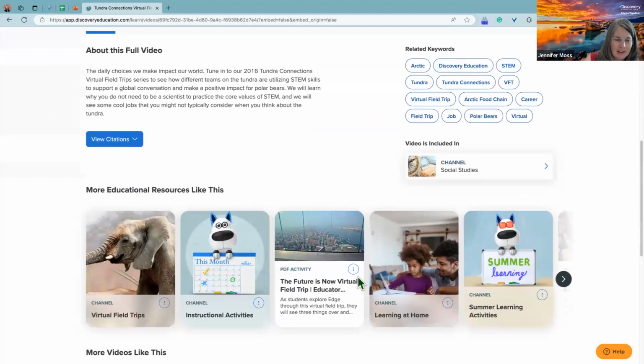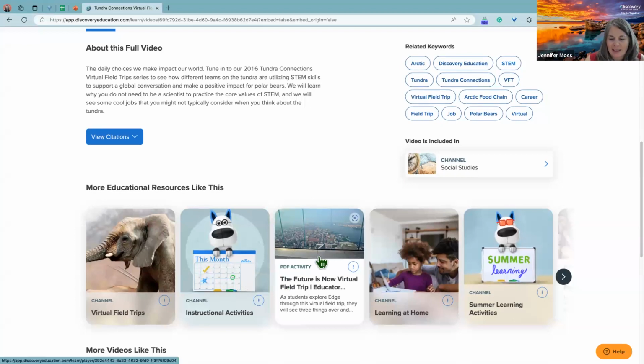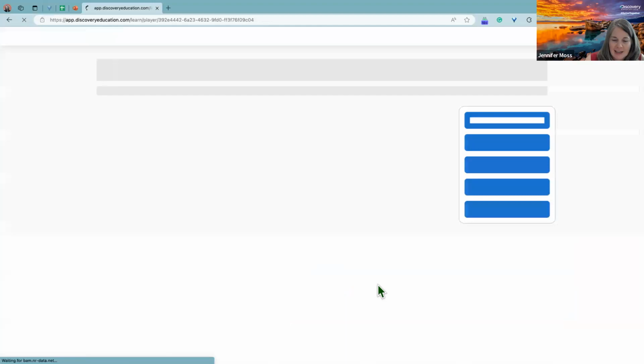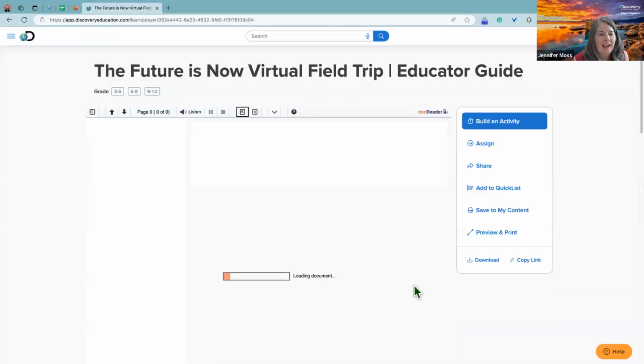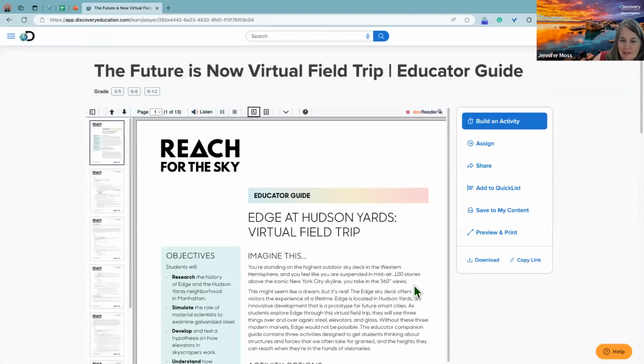And then you also have down below some great things that are connected here. I've actually done The Future Is Now in a classroom. And what I love about this particular STEM virtual field trip is that it has students designing. It really has them thinking about design, but also they have to put together a whole presentation. They're essentially pitching their idea.